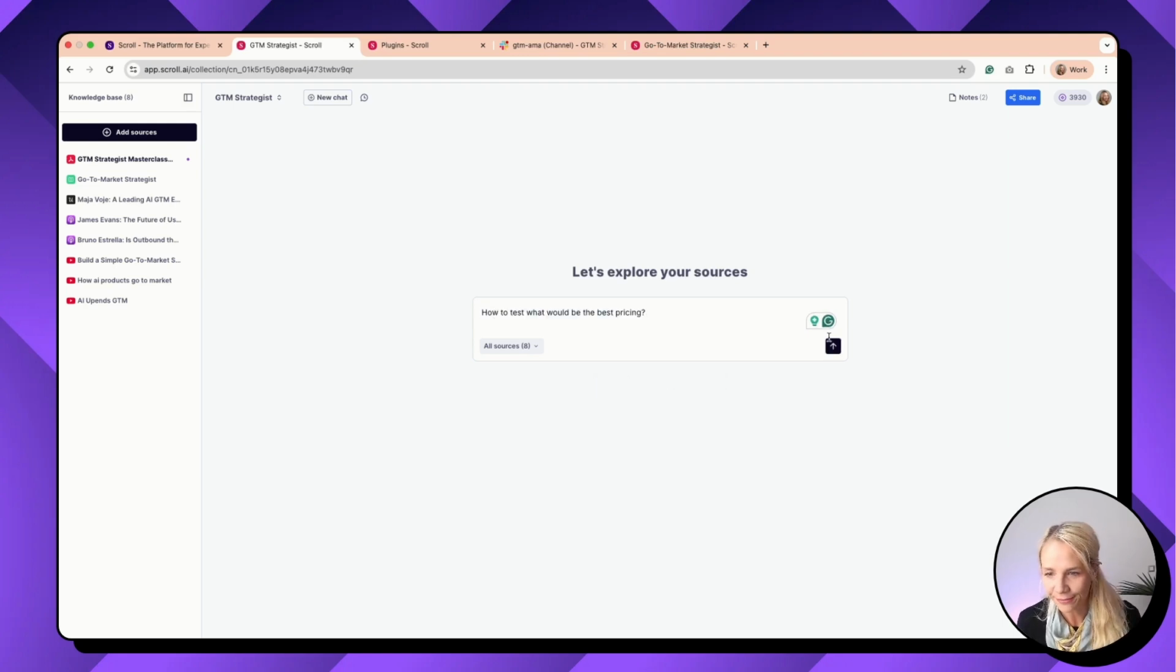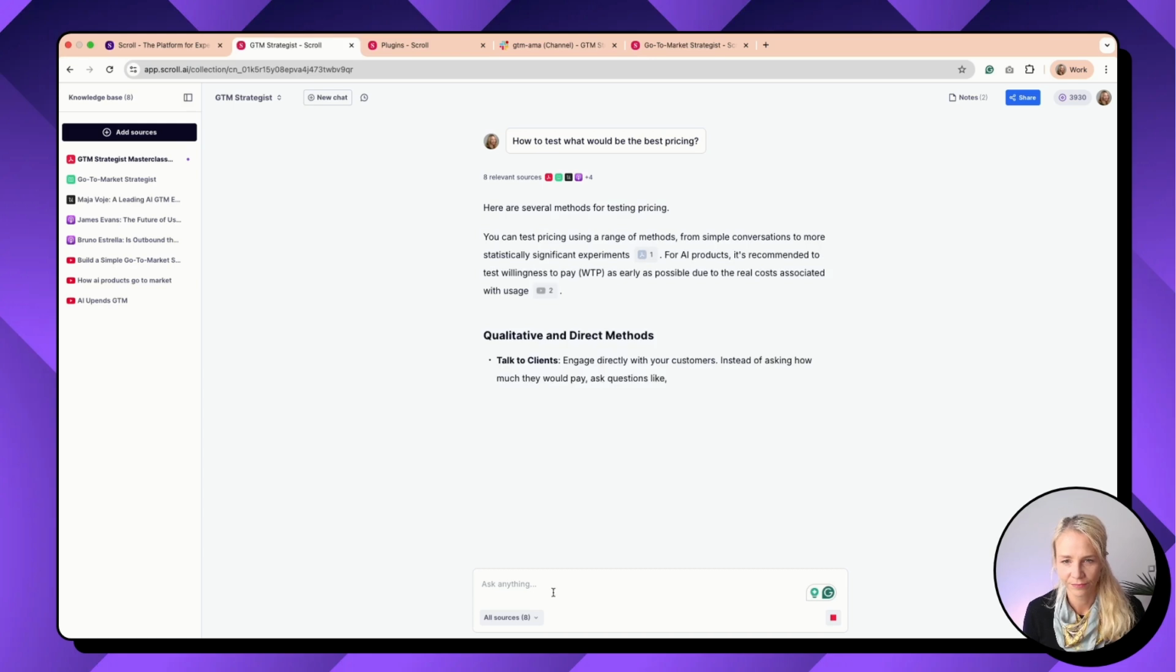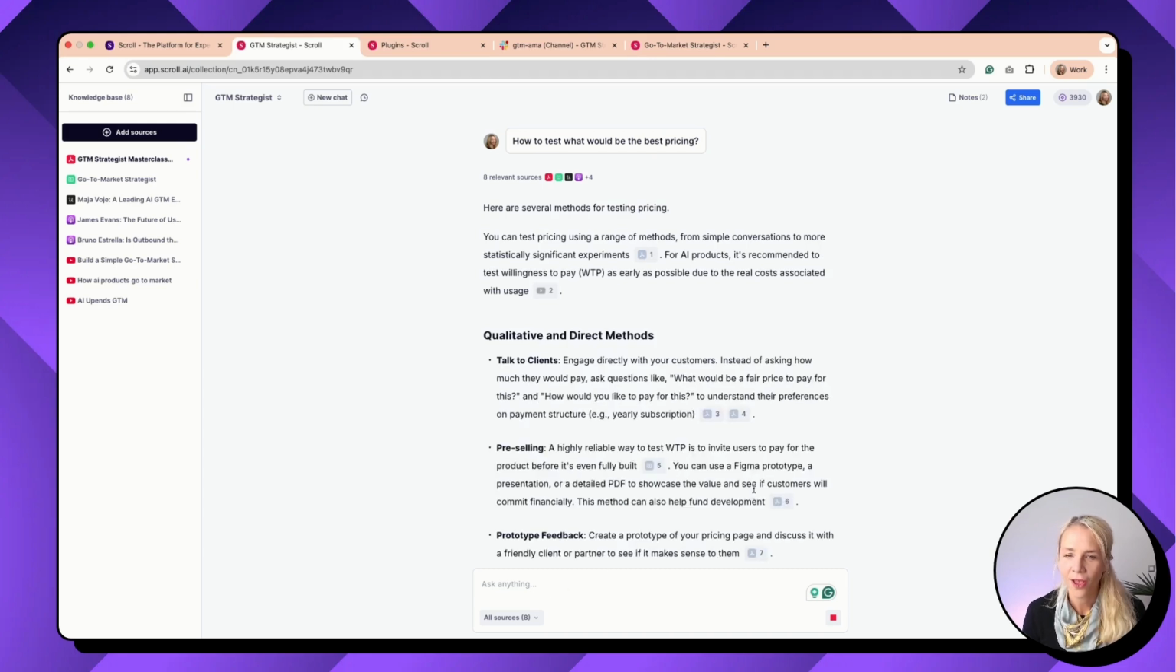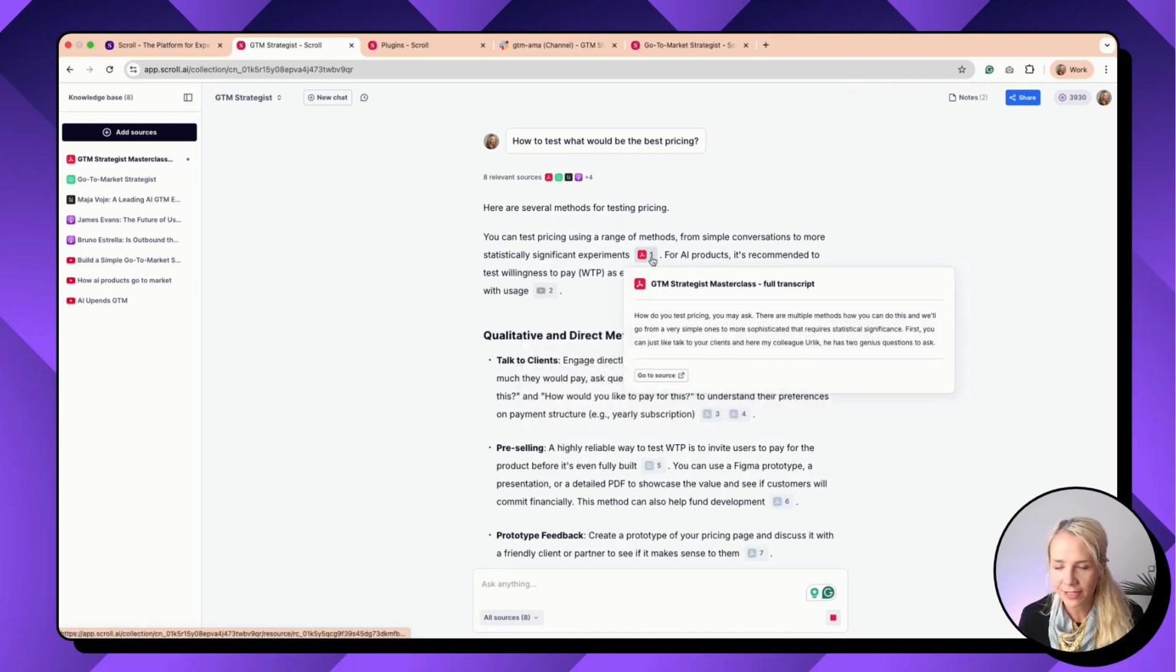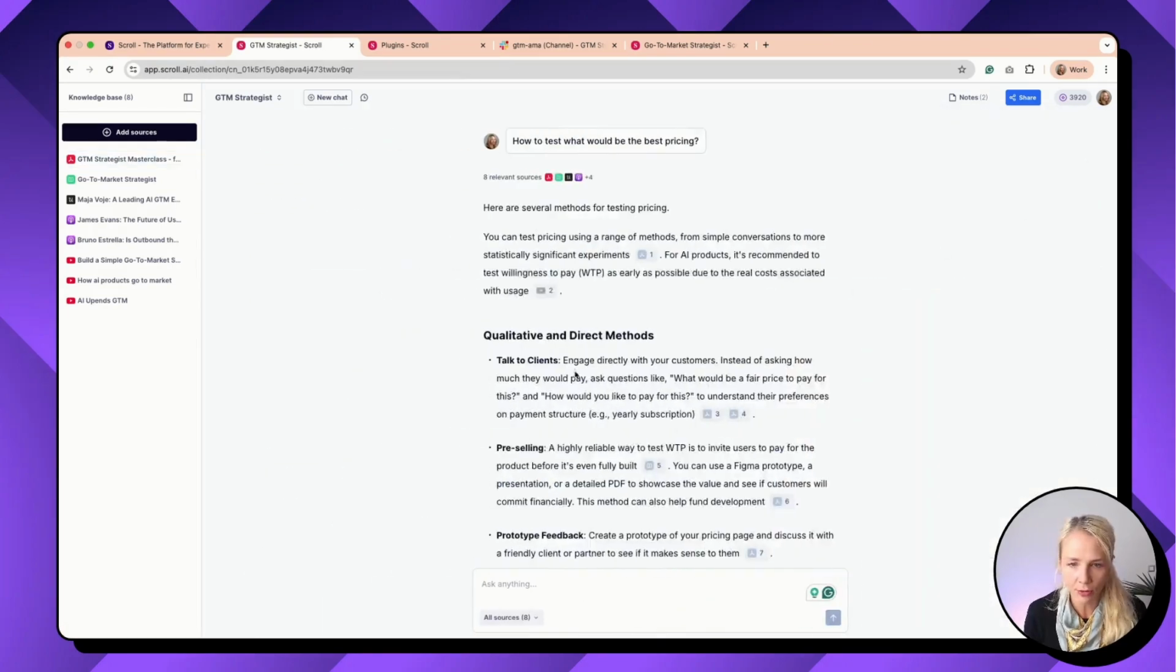How to test pricing. What you see here is that every piece of information is verifiable, and you can literally go and see what is up with the source from which this information was derived.